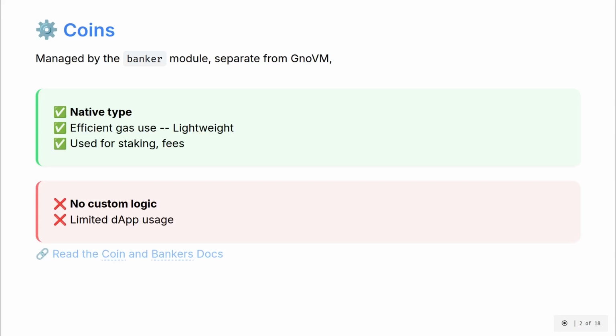To start, the simplest and most secure way to have your own currency is to create a native coin. Since they are native to the chain and work like the official currency of GNO, the GNOT, they are very efficient. But they have a main drawback: they have no custom logic, so they are very limited in application usage.